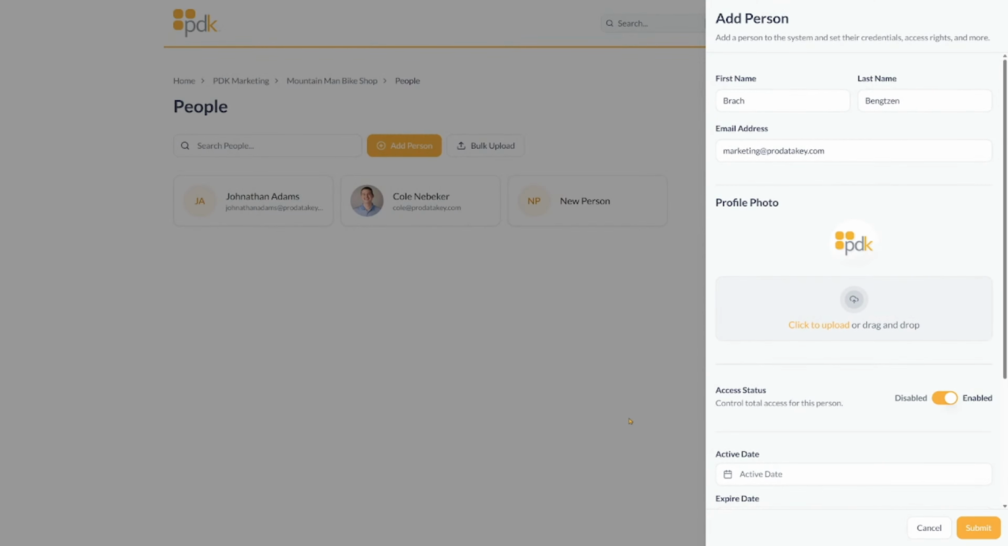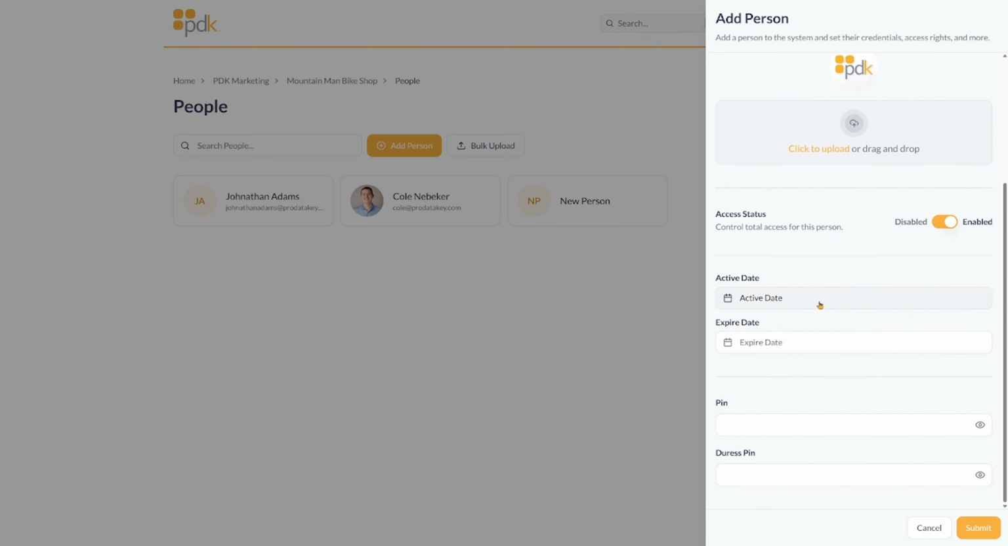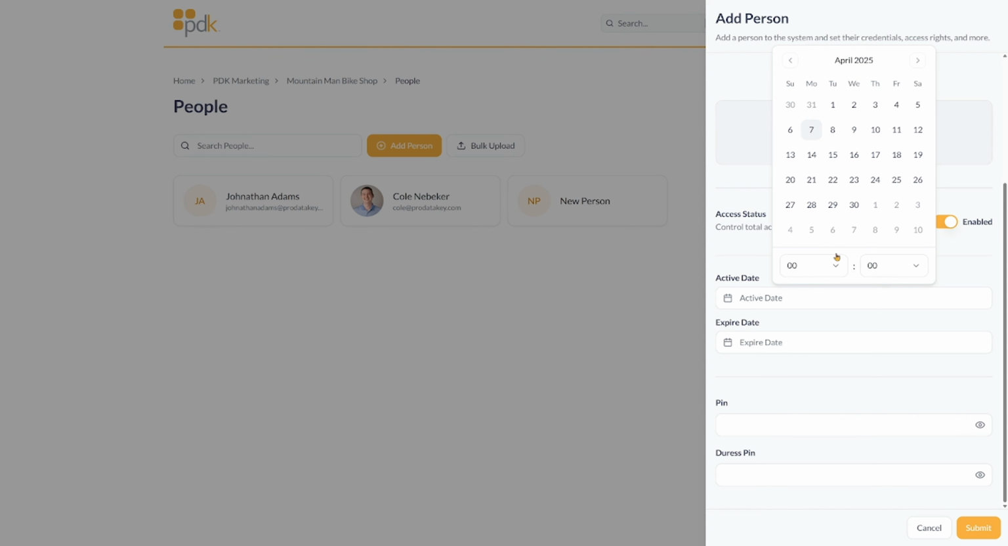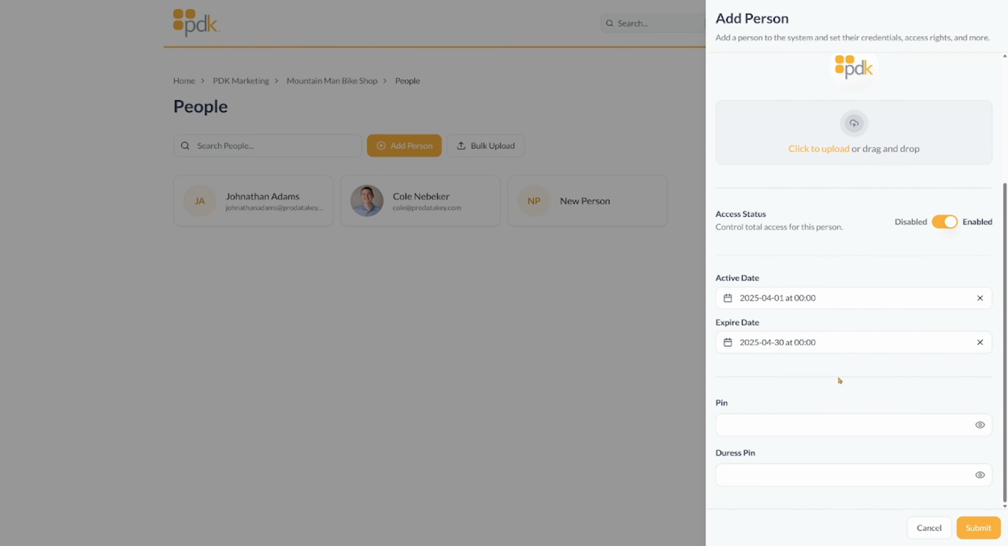Each user profile features an activation toggle button. This allows managers to quickly enable or disable any user permissions. If the user requires access only during a limited time frame, for example, a contracted employee, you may set an active and expire date by selecting from the drop-down calendar. If the user is to be allowed access at all times, activation and expiration dates do not need to be filled out. If using PIN entry, PIN numbers can be entered here.